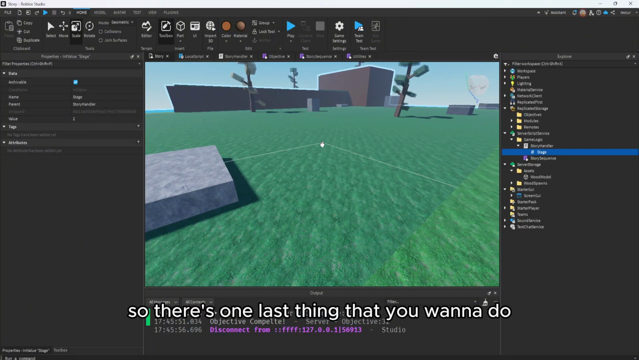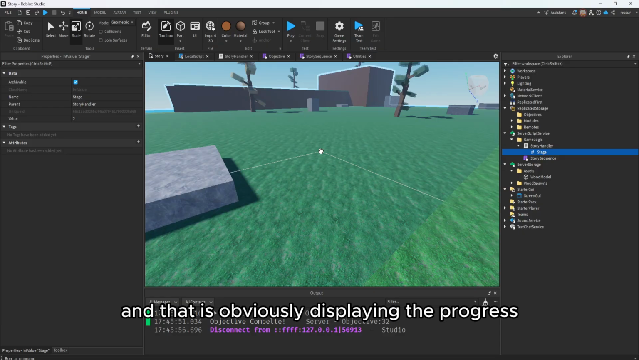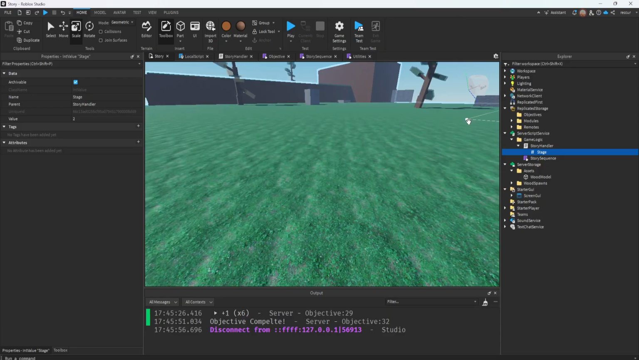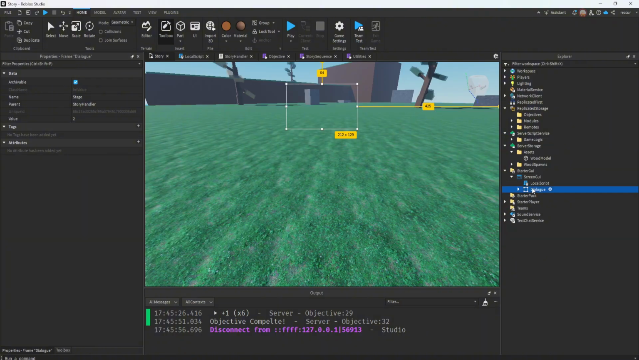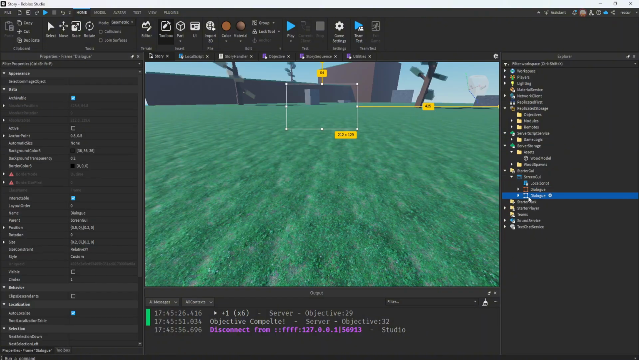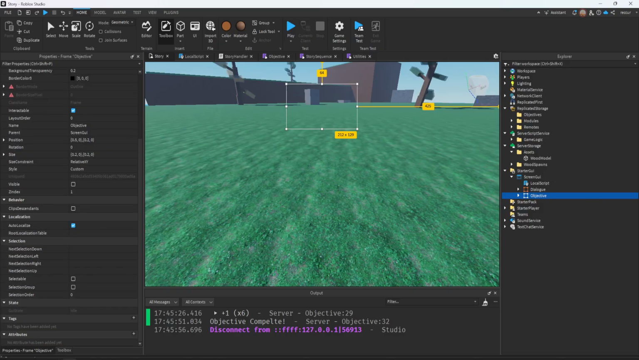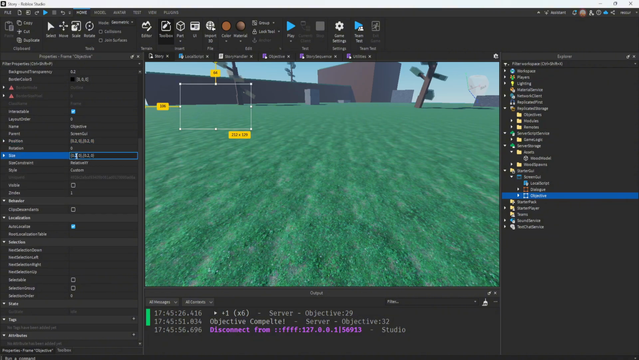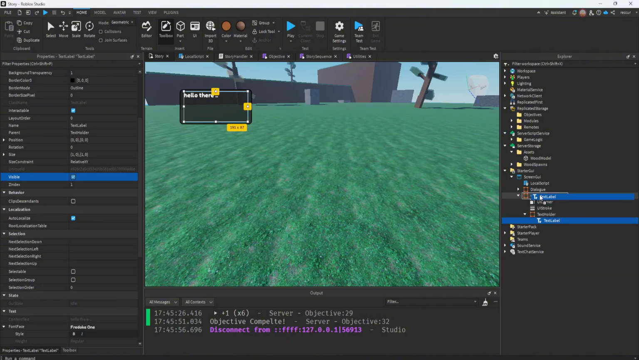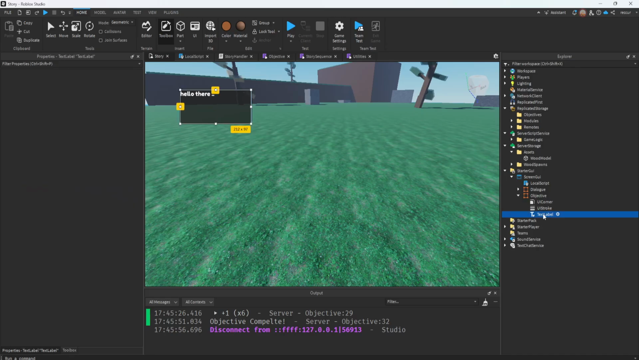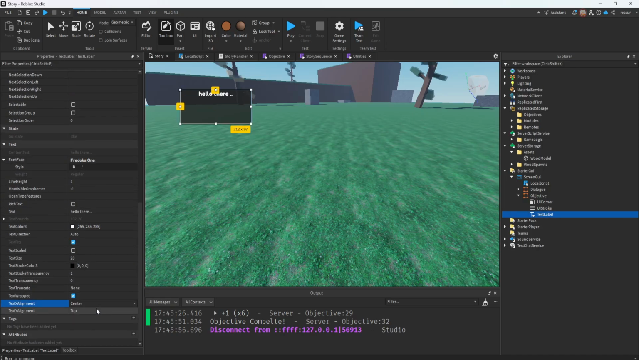So there's one last thing that we want to do, and that is obviously displaying the progress for all the players. So we can just make a quick UI for this. So let's go on the dialog. Let's duplicate this. Let's call this objective. And let's put this here and make this a bit smaller. Oops, not like that. Let's actually see this. Let's remove this. I don't want that. Let's make this in the center. Like that. Make this text scaled.